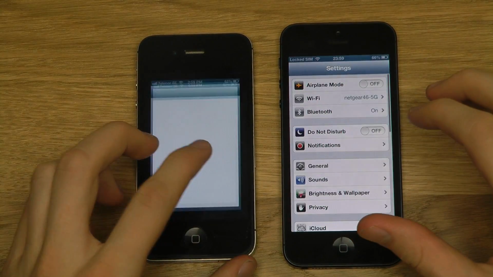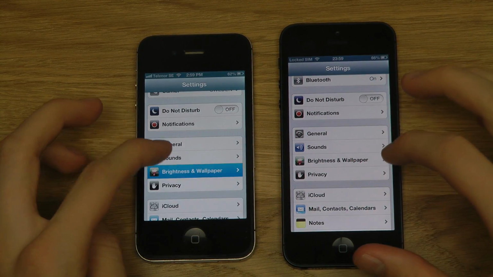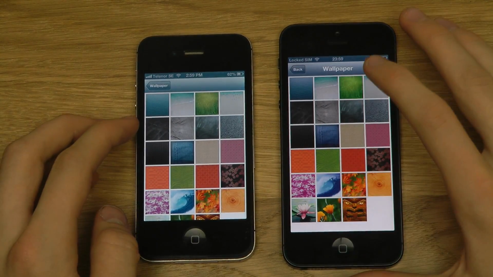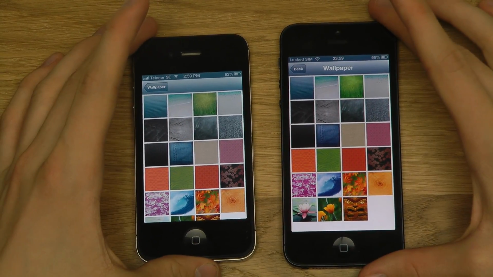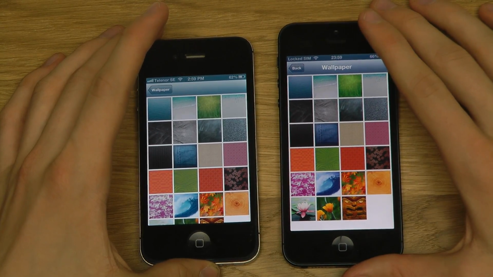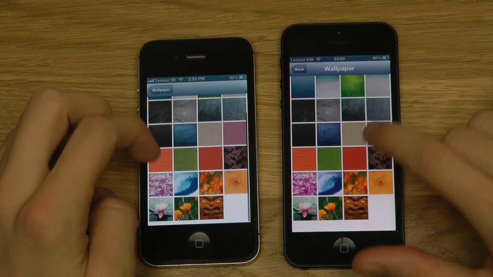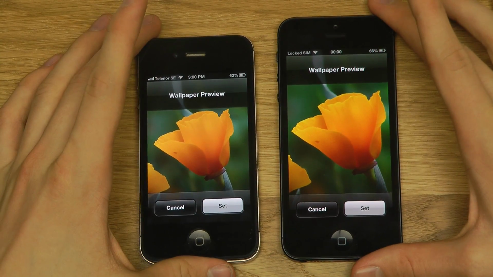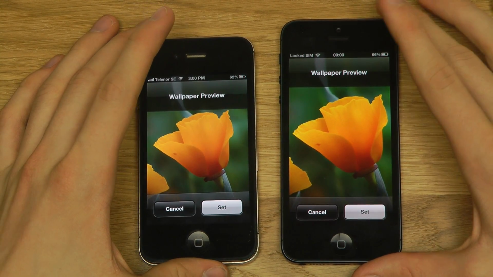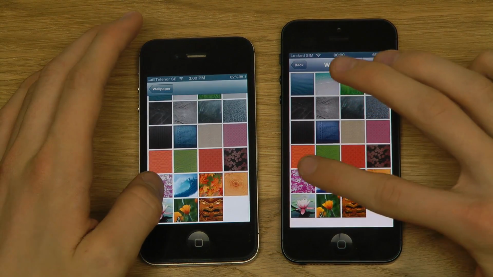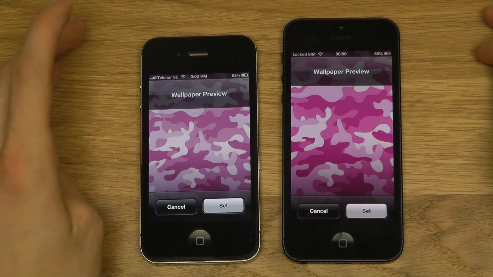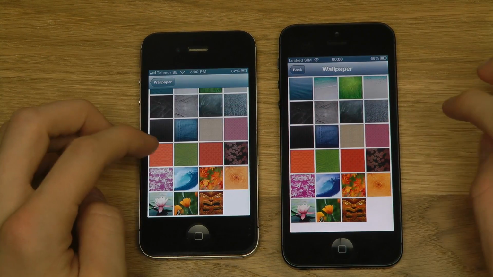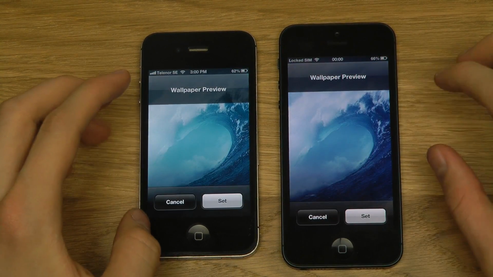Also, if we check this out a little more with some other pictures, if you go to brightness and wallpaper and go to wallpaper over here, you can probably see it already here that it looks warmer. And this is something that you will see more and more when you use the device than just looking at the video. As you can see over here, maybe it's not as easy to see because the colors are already kind of warm. But you can definitely see it on the pink one here as well, that it's a lot warmer here on the Apple iPhone 5.